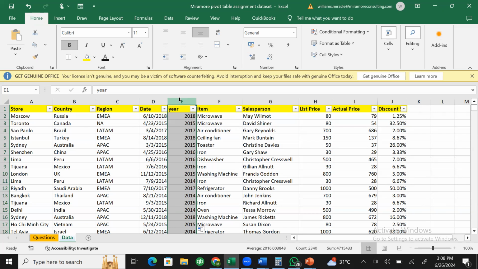Recall when we used the quick analysis gallery to create our tables, that was a simple way to do that. And that's actually what we do here. But recall, I said whatever we are doing here has to be built based on fields, because the pivot table is built based on fields.